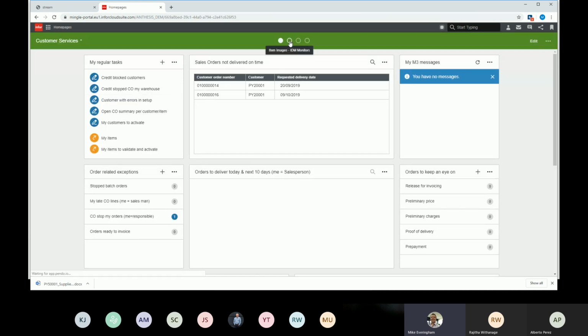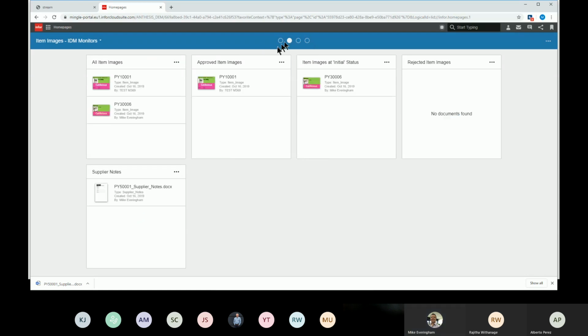And I set up a home page here. These are all IDM. These are all instances of the IDM widget. And here I've got a widget that shows me all item images. These are the two images that we created earlier on.